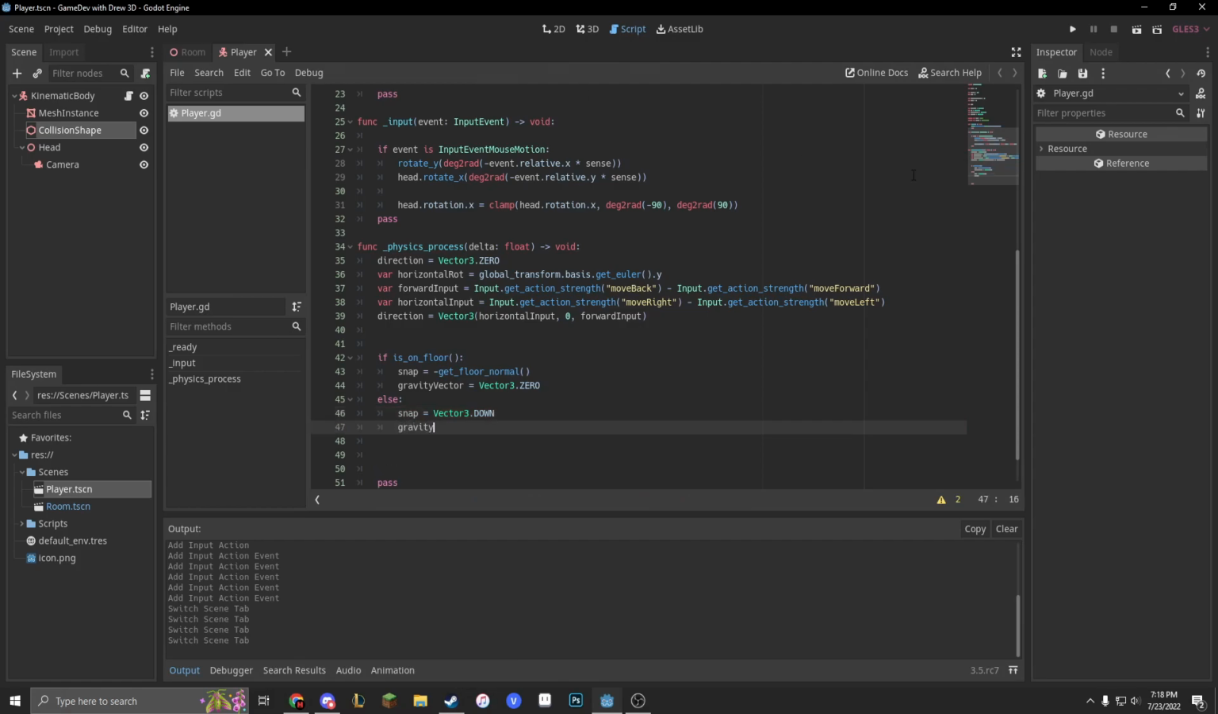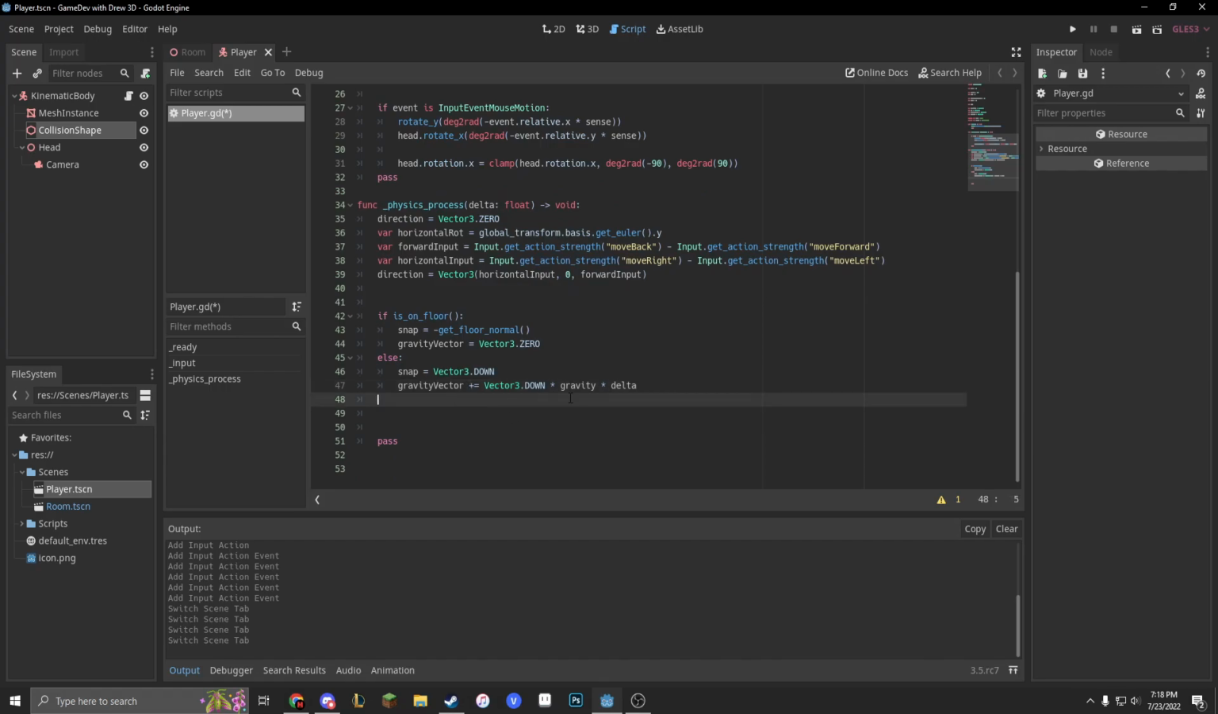And we're also going to set our gravity vector plus equals Vector3.DOWN times gravity times delta. The reason why we're adding it is because we want our character to fall down because of gravity. And finally, with our jump, we're going to do an if Input.is_action_just_pressed jump and is on floor. We're going to make our snap equivalent to Vector3.ZERO again, just so that we know we're in the air.